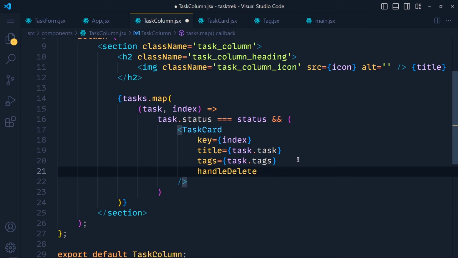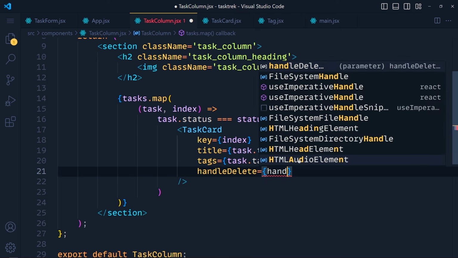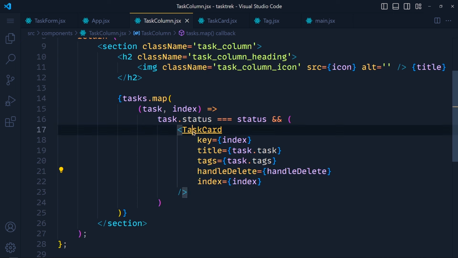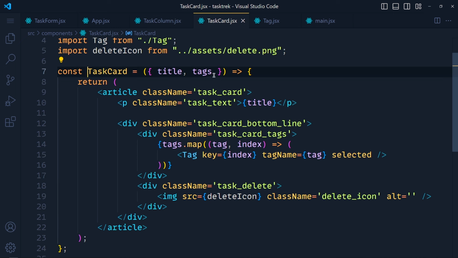Handle delete equals handle delete, and we also pass index equals index, because we need to pass that index into this handle delete function. Here we are passing nested props, which is this handle delete function. Save this file, and now in the TaskCard component, in the props, we get handle delete and index.